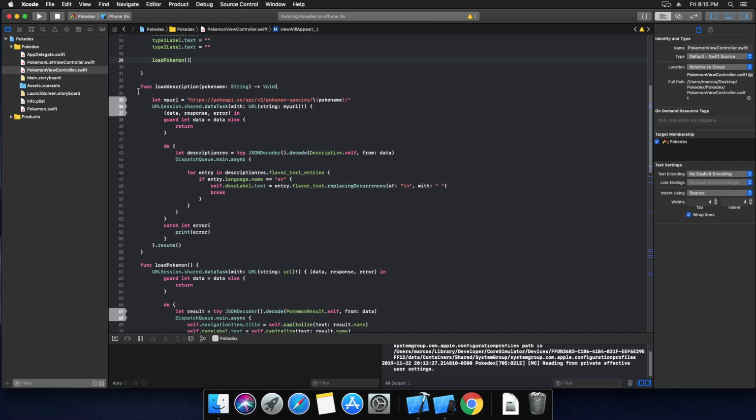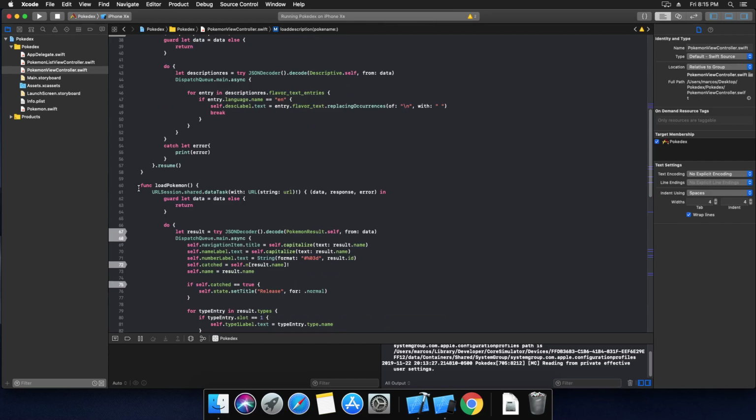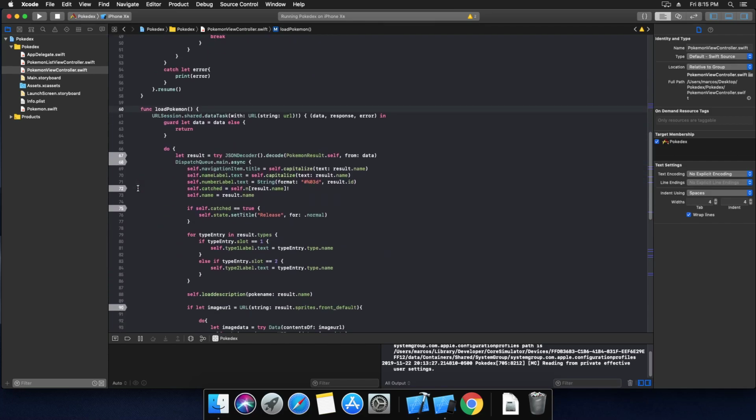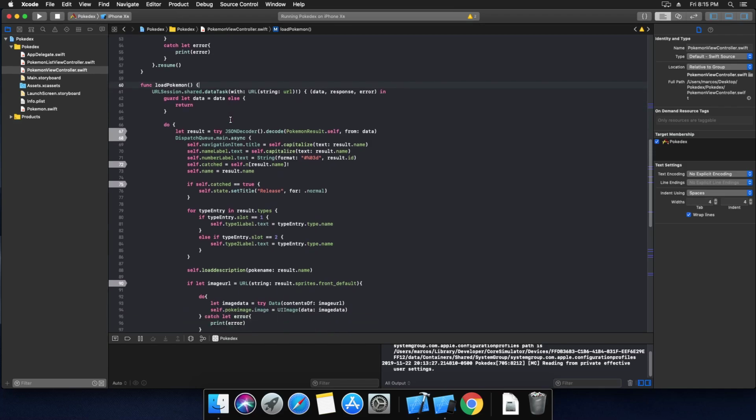We declare load Pokemon here. We want to open the URL that was passed on to us. And then we want to get all this information and basically insert them into our name labels, our number labels.